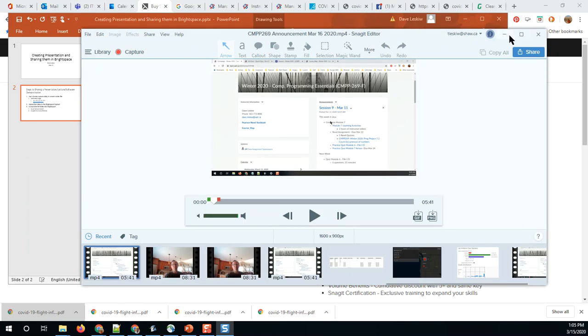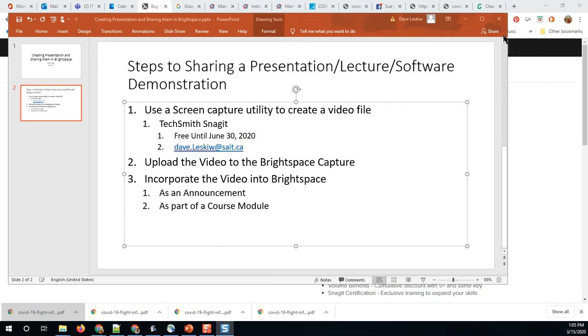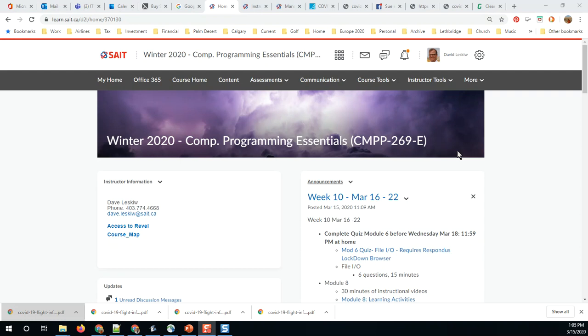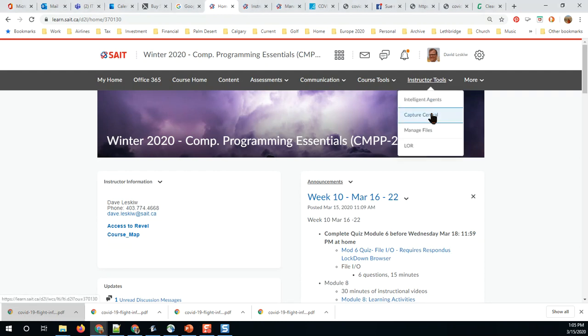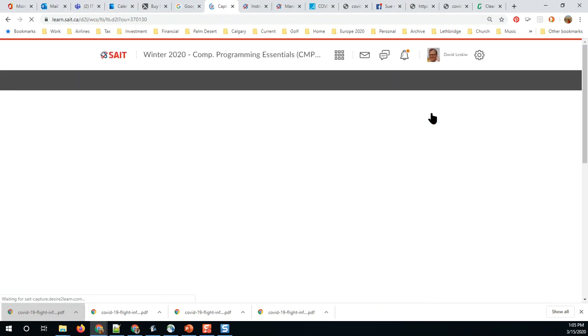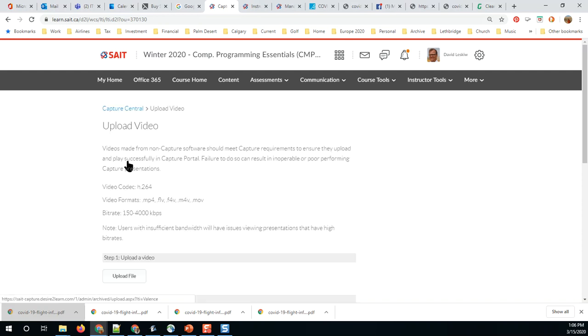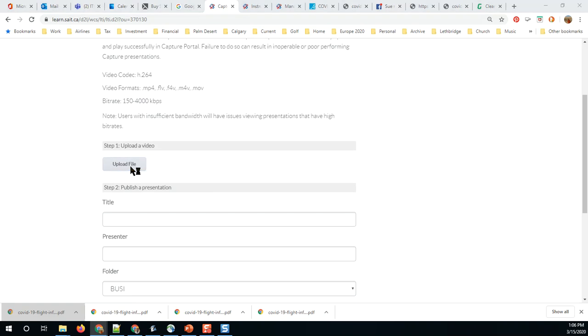Once the file is saved, now we need to go to Brightspace. Here I am in Brightspace. The first thing I need to do is upload that video. Underneath instructor tools, there's an item called Capture. When you select Capture, you can upload a video from your computer onto the streaming server, which is fantastic. So we're going to upload a video.